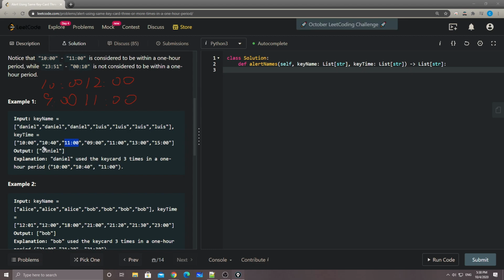So there's a simple way. We just need to convert this string format to an integer time. Basically, we get the hours, so we have hours times 60 plus the minutes. We just convert everything into an integer number of minutes, so that will be easier for us to compare. Cool, I think that's it.